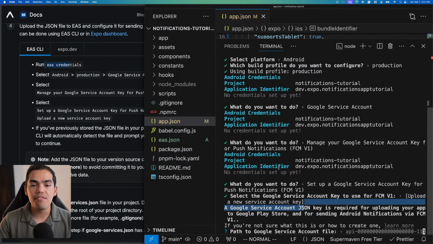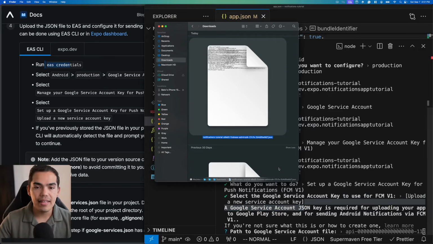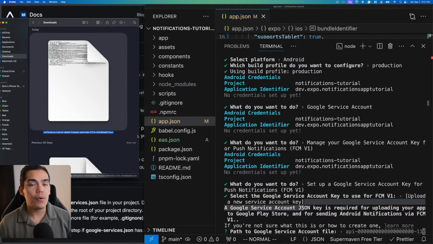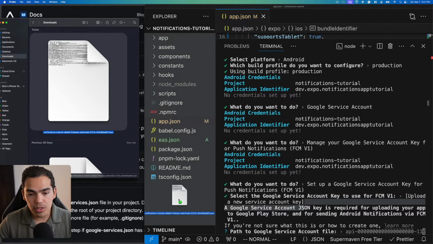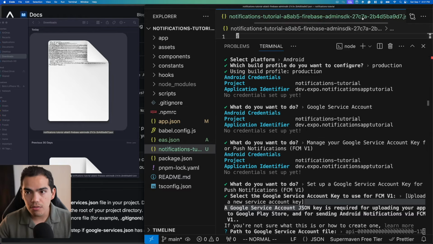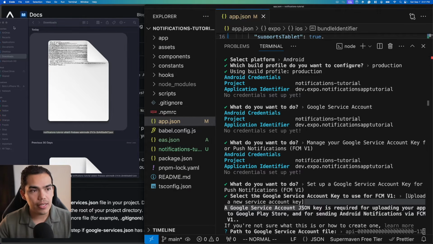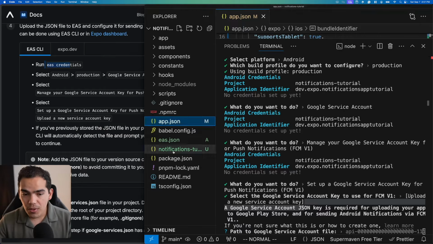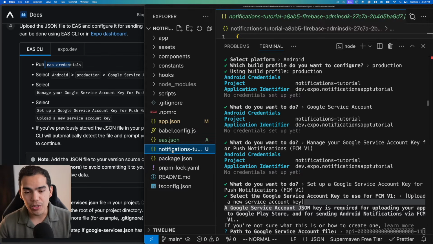Now, if you remember, we have that in the downloads. This is the file that we need to upload. Of course, you want to be careful with this file. For now, what I'll do is just put it in my root folder, and I'll close it. Close this as well. And you can go ahead and add these to your .gitignore if you want.